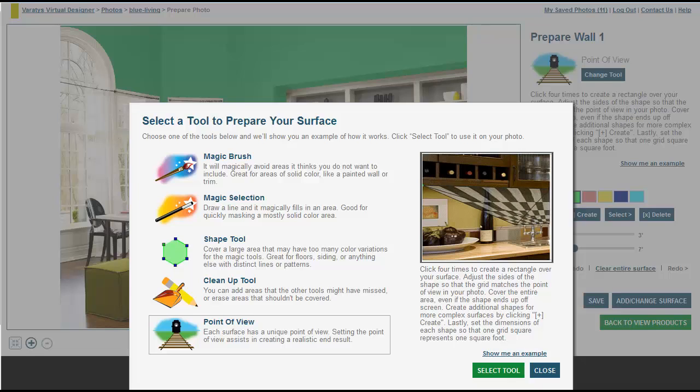Today I'm going to walk you through using the point of view tool. The point of view tool assists in creating a realistic end product by applying a grid to prepared surfaces. The grid's height, width, and orientation serve as perspective guides for products, such as wallpaper, when it is applied. This is one of the features found in the Benjamin Moore Virtual Designer Use Your Own Photo feature. Now let's get started.